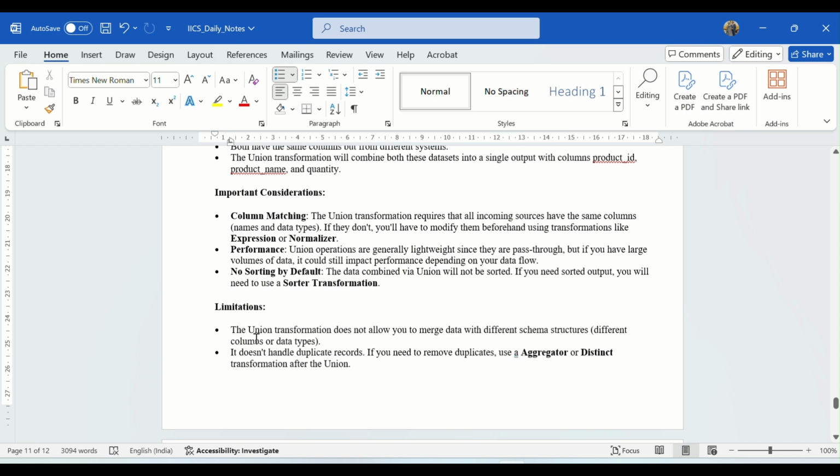And there are some limitations. It doesn't allow you to merge data with different schema structures, like different columns or data types. This is one drawback. And it doesn't handle duplicate records. If you need to remove duplicate records, you need to use an aggregator or distinct transformation after the union.